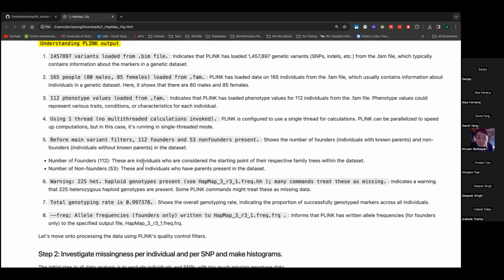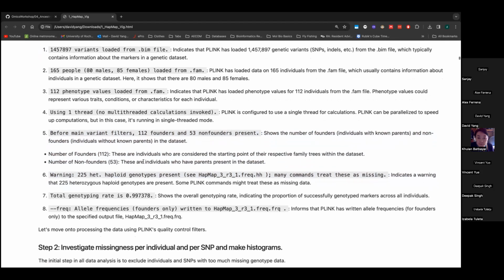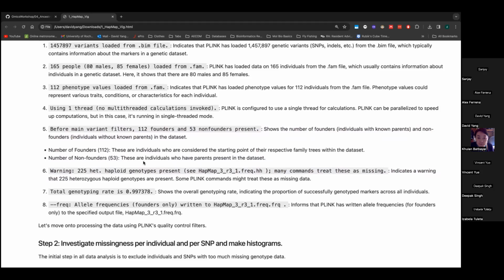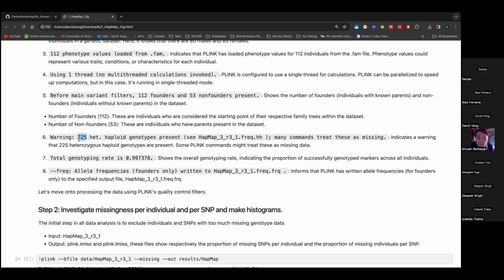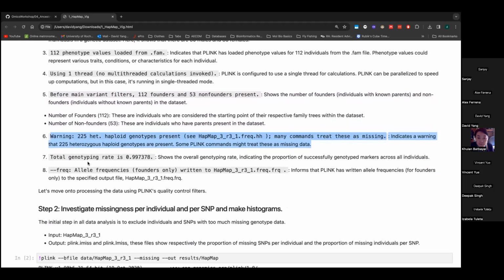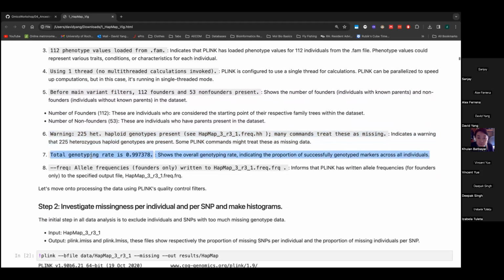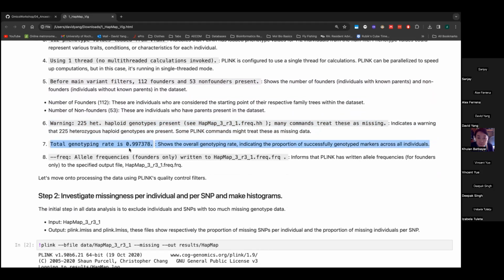In this data set, the founders are individuals that are considered the starting point of their family trees, their parents. And then the non-founders are essentially the children of these parents. The warning we are going to ignore for today. And another thing to take note of is this total genotyping rate.